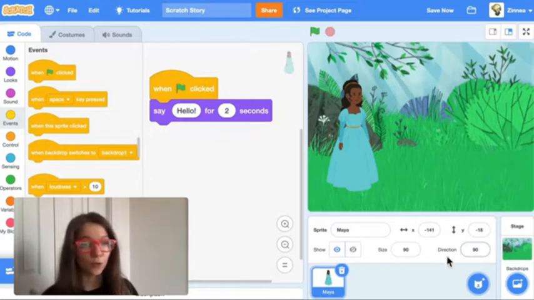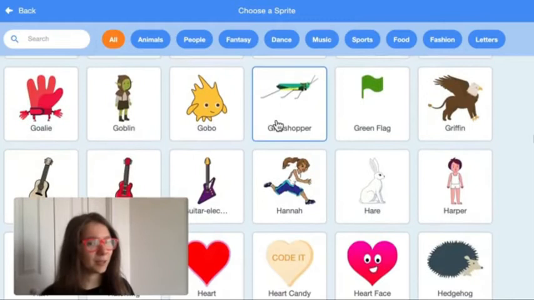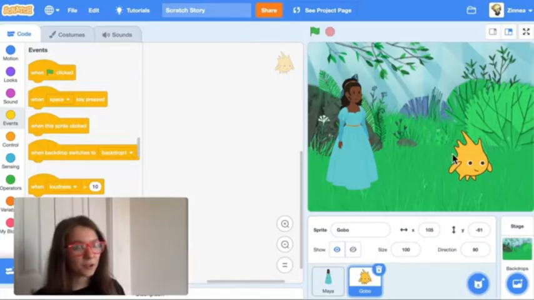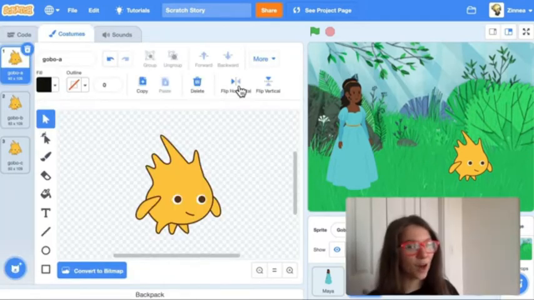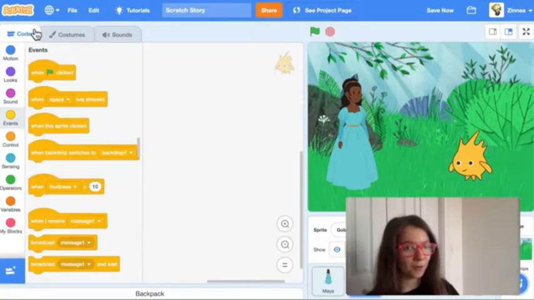Now, let's say you want to add another character to your story. You can just hover over Choose a Sprite again and choose another character. Maybe I'll pick Gobo. And if you want this character to be facing your main character, you can just click on the Costumes tab and click Flip Horizontal, and that will flip it. And now you can go back to the Code tab.